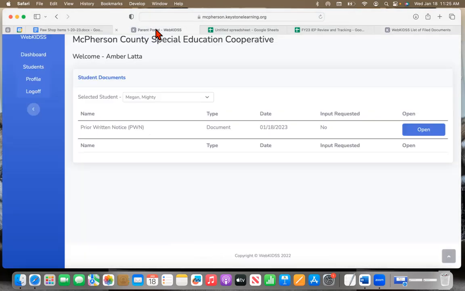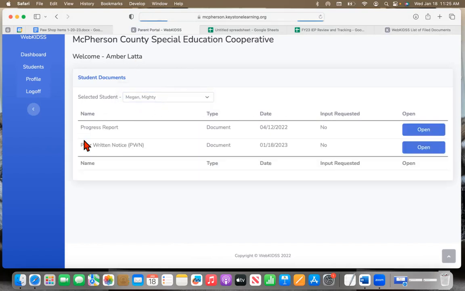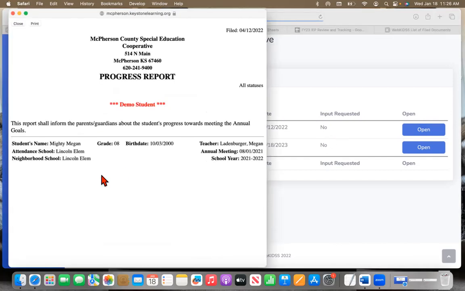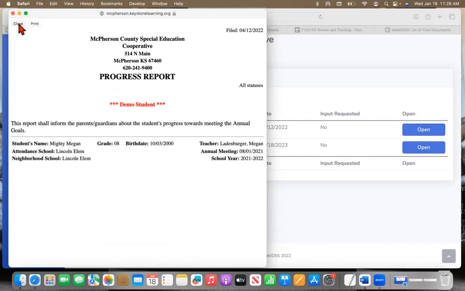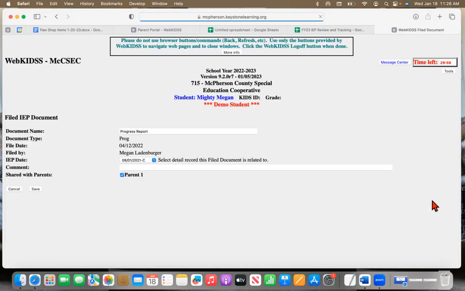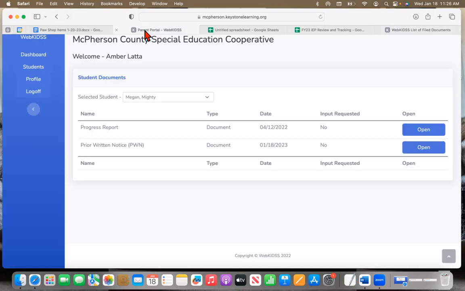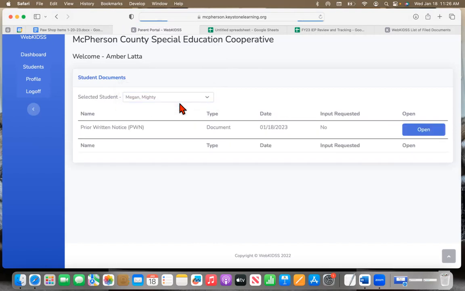Okay. On the parent side, when I go over here, refresh my screen, you can see that a progress report is there for them to view. It says no because they don't need to sign it, but they have access now to the same document that you did. All right. Now this one's blank because it's a demo kit and we didn't enter anything. But the other thing is, if you said, oh, I shared the wrong thing, I didn't mean to do that, you can still click edit, unclick parent one and save it. It'll go away. And then in the parent portal, the next time they log in, it's not there anymore.